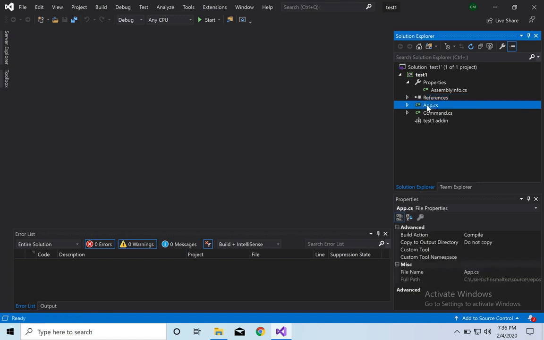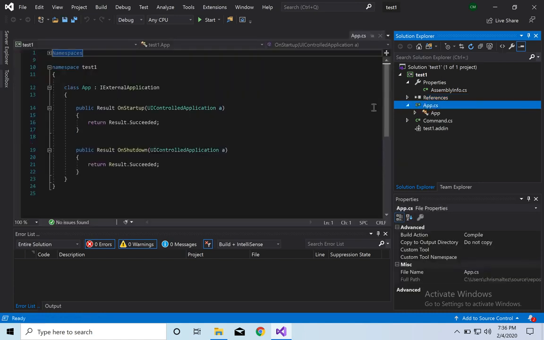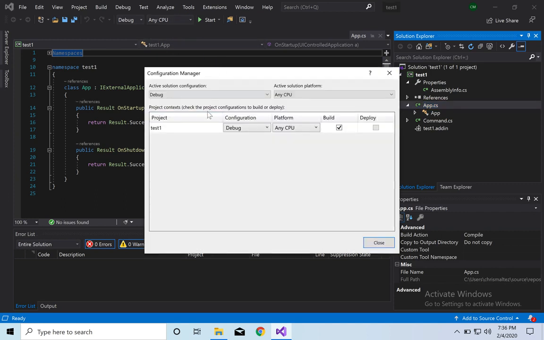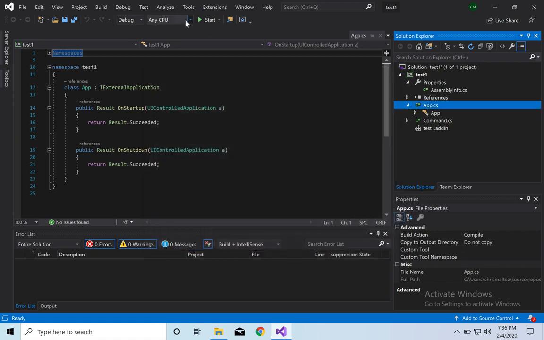Okay. For app.cs, this is kind of like when Revit starts up and when Revit shuts down. Okay. If we go here and then Configuration Manager, Debug. Nope, not that one. I lied. Debug. Oh hell, we need to set this up, aren't we? Damn. I deleted my last file and I had it all set up. Okay, we'll do that in a bit.